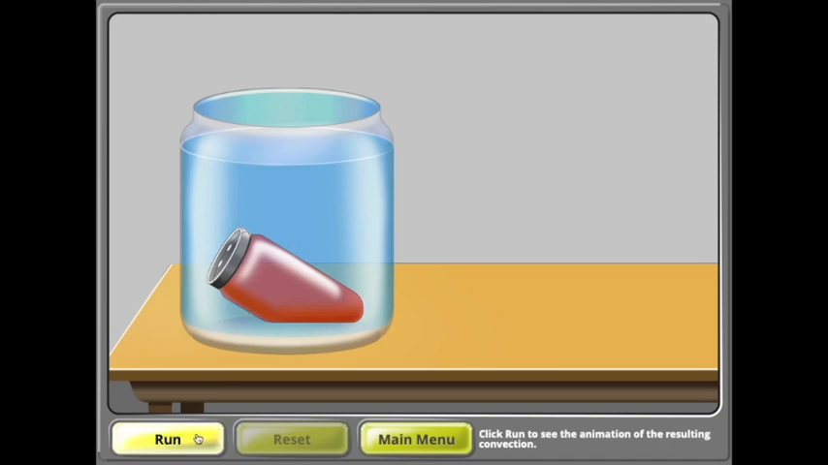Choose the Run button and observe the results. If needed, repeat the investigation by selecting the Reset button on the bottom of the screen. You can select the Main Menu button to go to other parts of this simulation.